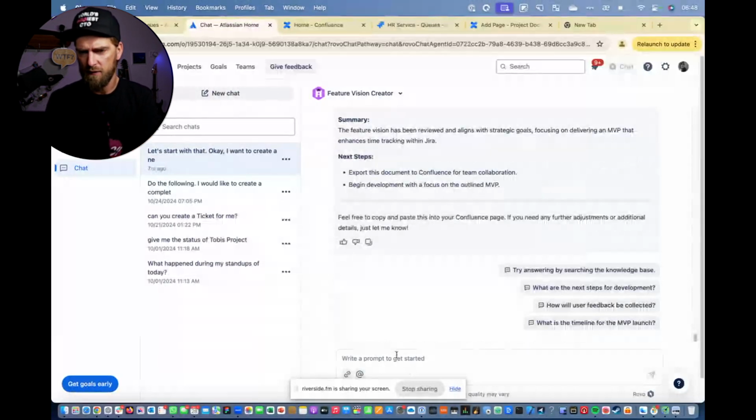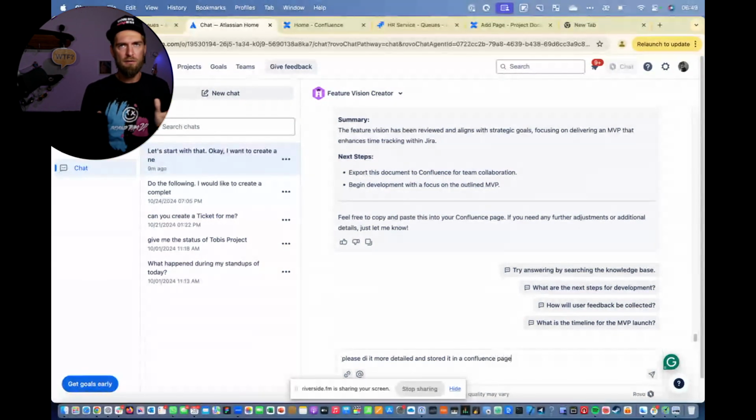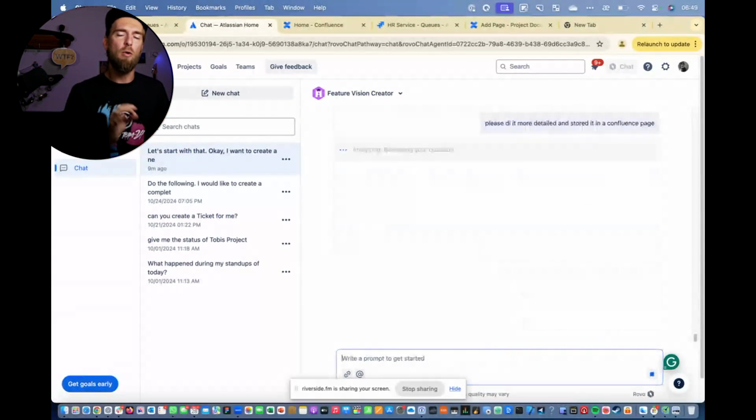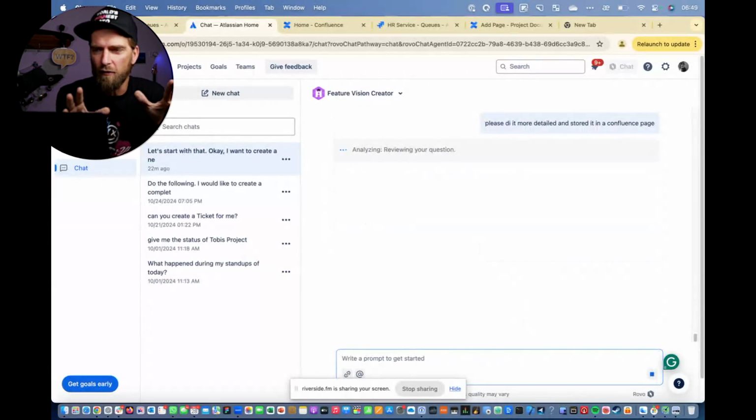Please do it more detailed and store it in a Confluence page. Let's check this. So these are the superpowers from Forge now. Forge can work in your Jira and in your Confluence.